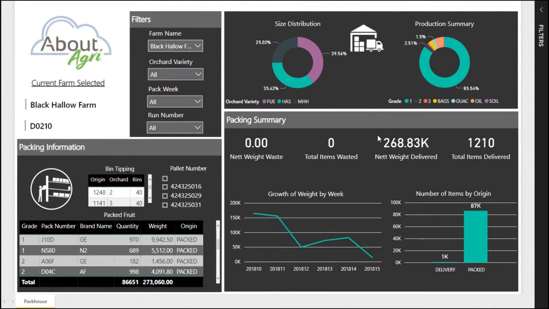Hi everyone, today we're going to be talking about the Packhouse dashboard that we created here at Agri. The purpose of this dashboard is to give a very high level overview or summary of what is happening at the Packhouse currently. As you can see on the left hand side here, just below the logo, we are looking at information relating to Black Hollow Farm, all the items for that farm at the Packhouse.